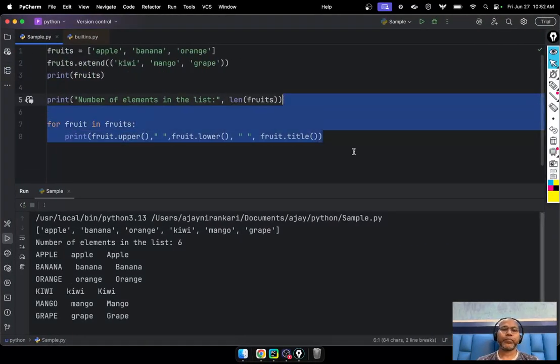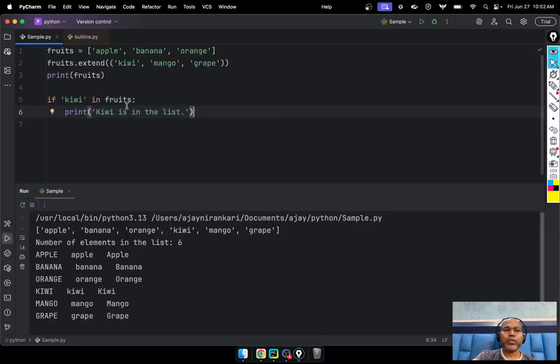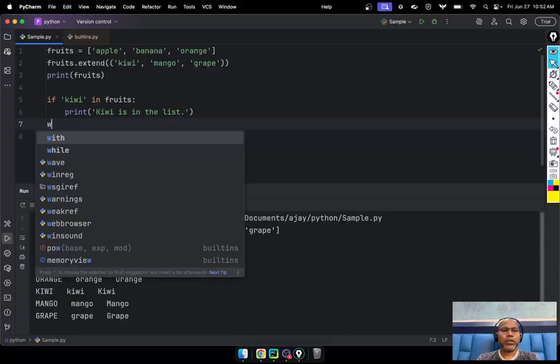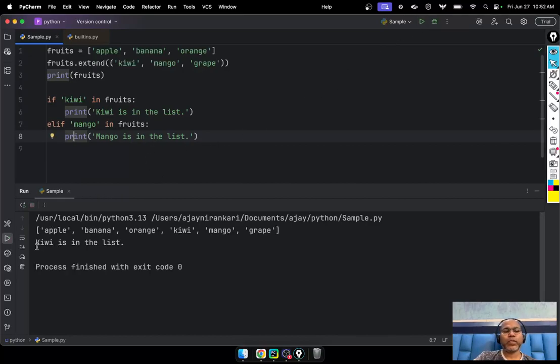Let us say I want to check if kiwi is in this fruits. So this is a collection, and if this is found, this is true, else. In this way you can check my fruits and see if it is found. This is the way you can perform the search. Kiwi in the list? Yes, kiwi is in the list. Okay.